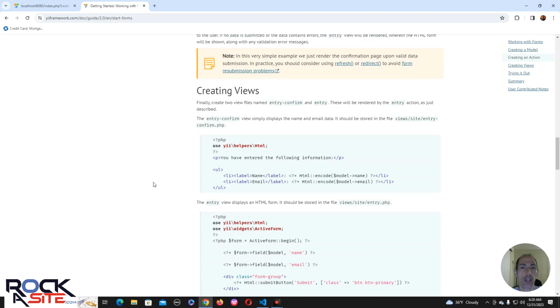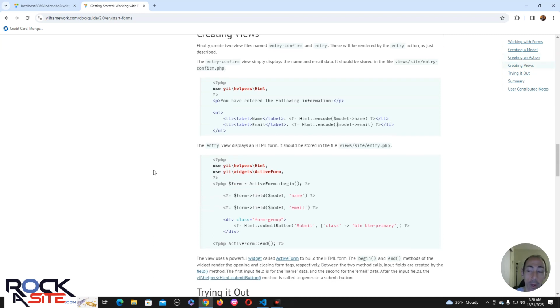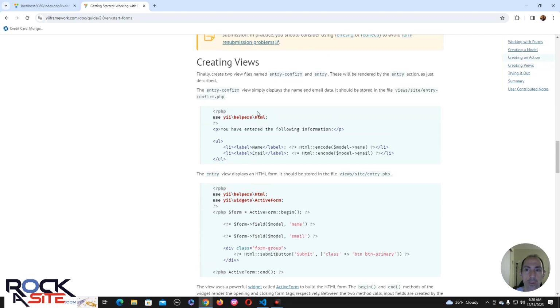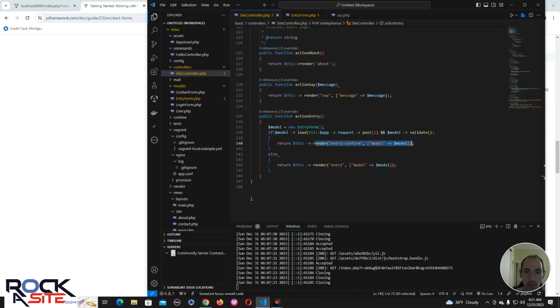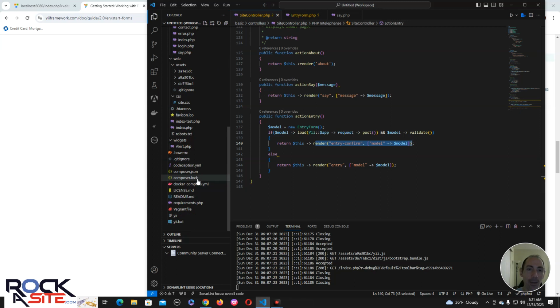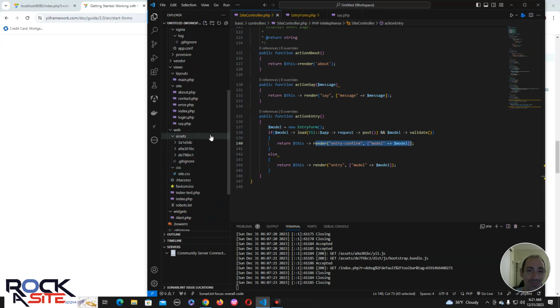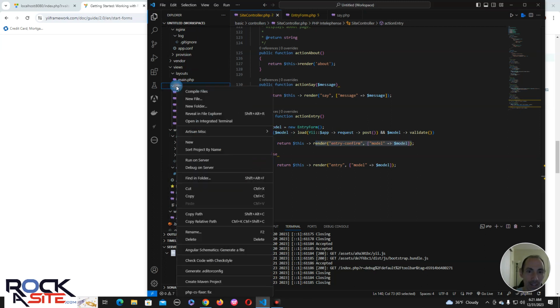Okay, so now we have to create the view. Finally create two view files, entry and entry confirm. I don't know why we need two, but whatever. These will be rendered by the entry action as just described. The entry confirm view simply displays name and email data. It should be stored in view site entry confirm. I mean, I get why they're doing it, but it's a little much. All right, so now we have to make two of these.